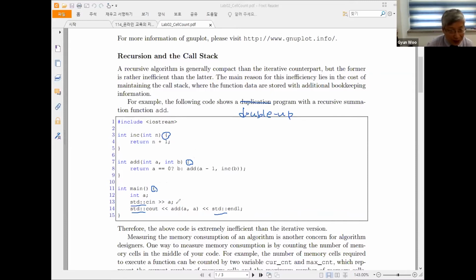Anyway, it is reading an integer and it is calling add, and add is returning b if a equals 0. So it is very simple, but if it is not, it is decrementing the first parameter and incrementing the second parameter. It has the same meaning as b plus 1, but I made it this way here for the demonstration. Therefore, the above code is extremely inefficient compared to the iterative version, even if the iterative version is also inefficient. So let me show you this in your terminal.